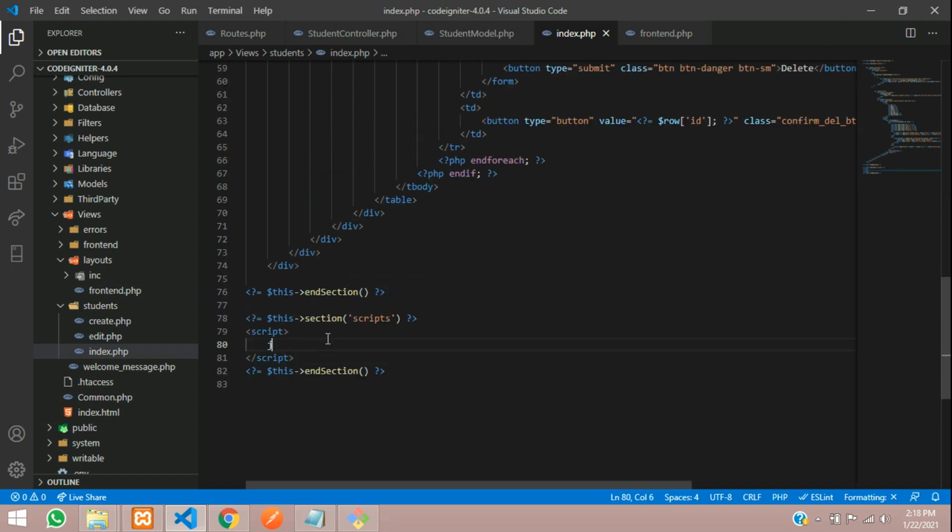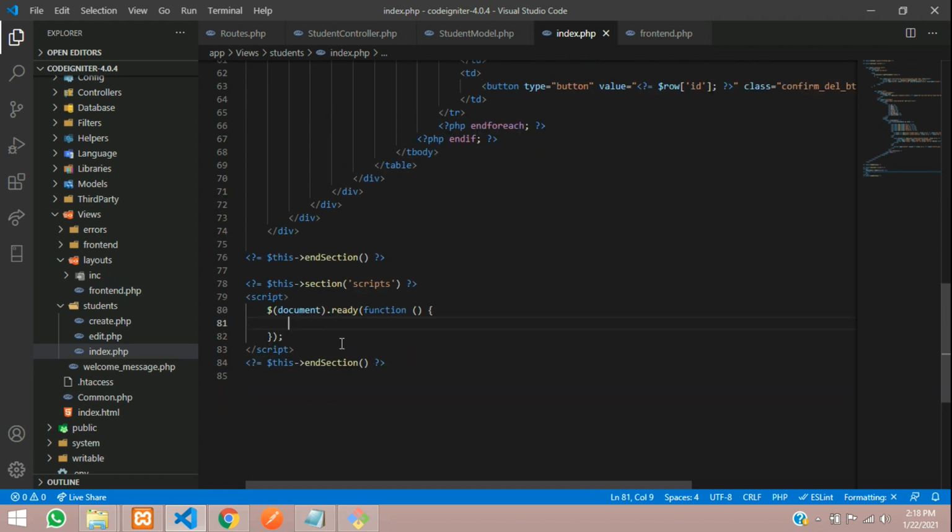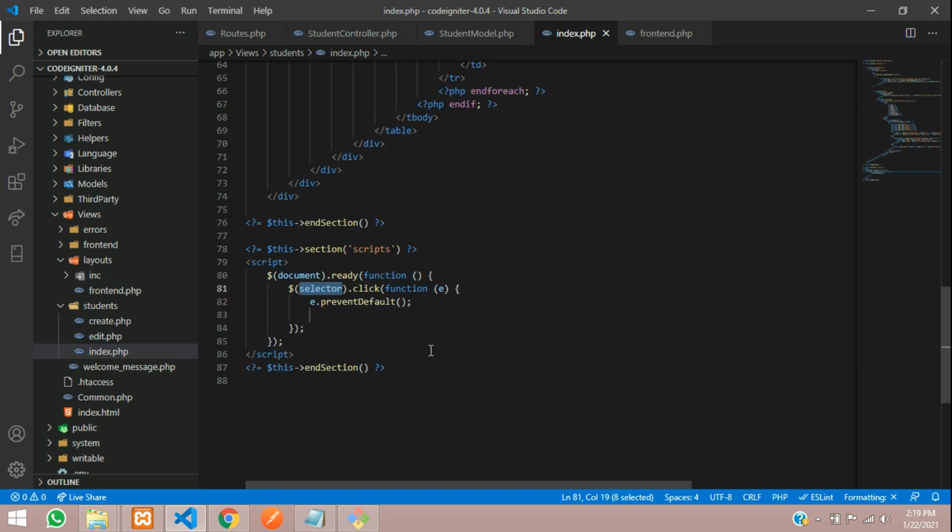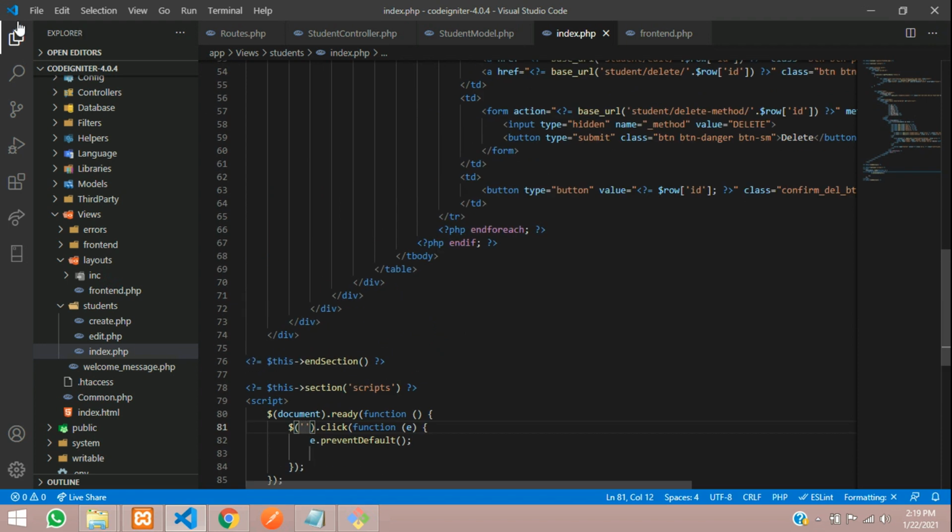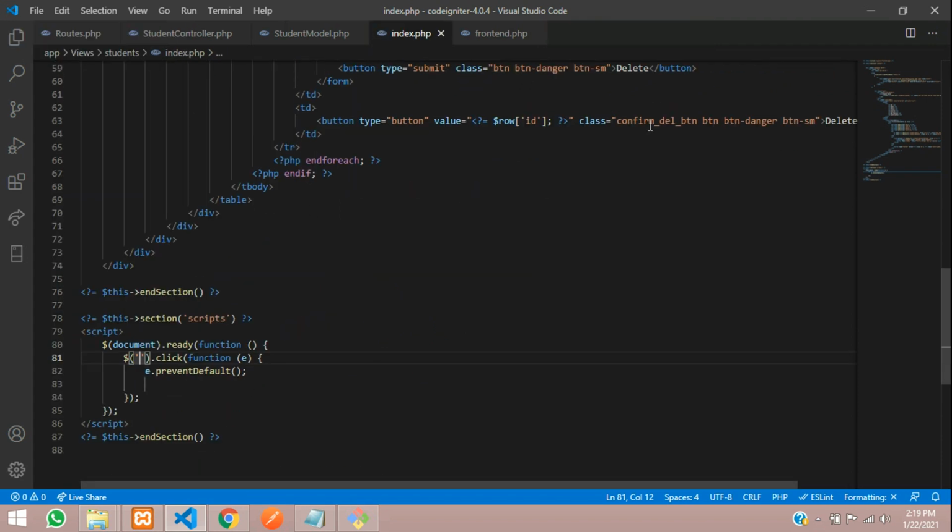Let's type jq-doc. I have installed the jQuery plugin, so it will be ready and give the snippet. So jQuery click over here, and in this click I am going to add the button name. Let me just minimize this sidebar. So the confirm delete button, let's copy that, and since this is a class, make sure you add the dot. That's it.